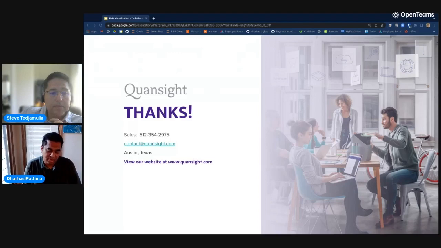Quansight actually supports all four. We work on all four for clients. But outside of that, Voila is backed by QuantStack, another company out of Europe. They are a little bit less active. Voila has not been actively developed in the last couple of years, but there's still a company behind it.